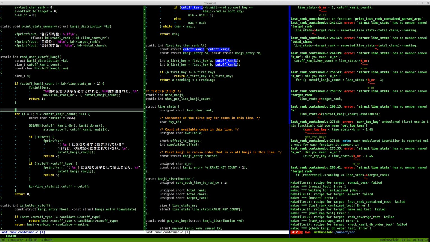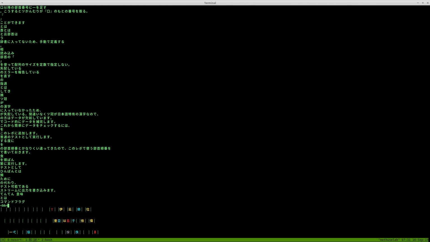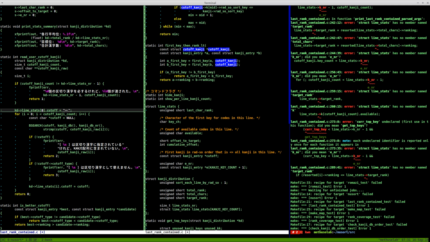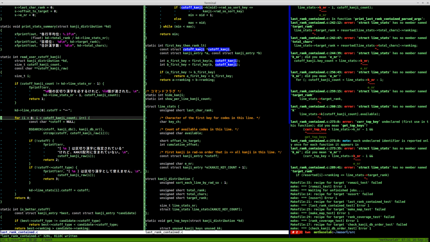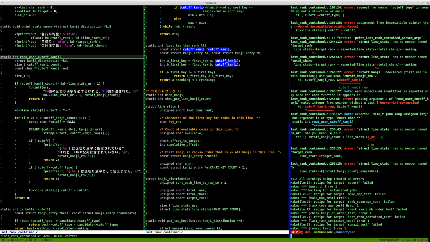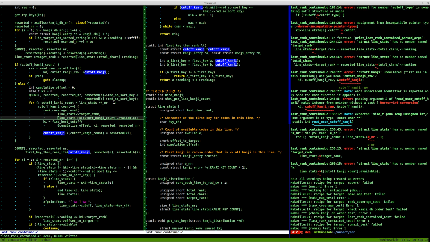but we also want to set the kd-line stats 0 dot cutoff equal to 1. This is the very first kanji character in the sorting order. Okay, and it's okay to hard code that. That's like never going to change. So now let's see if we can make this and get. All right, 260 is the next error to fix.